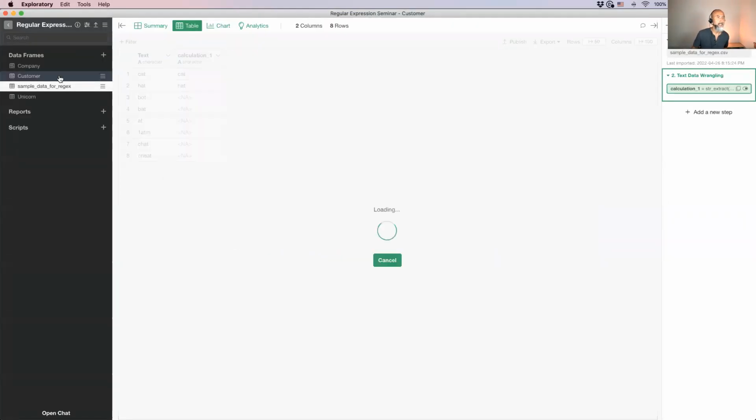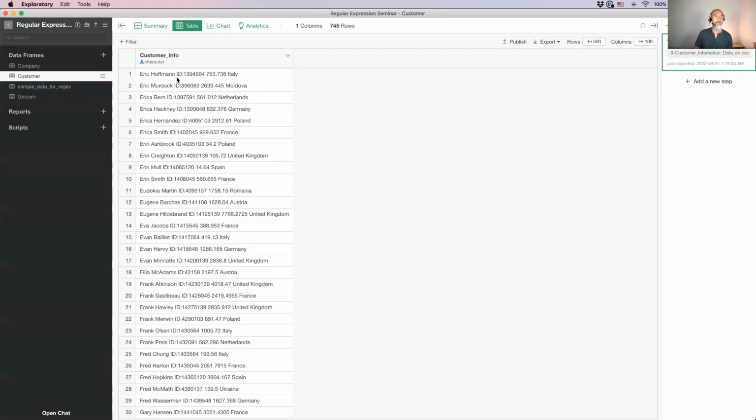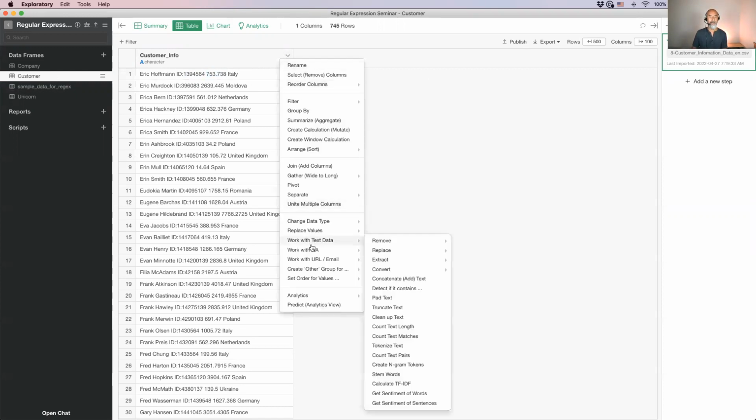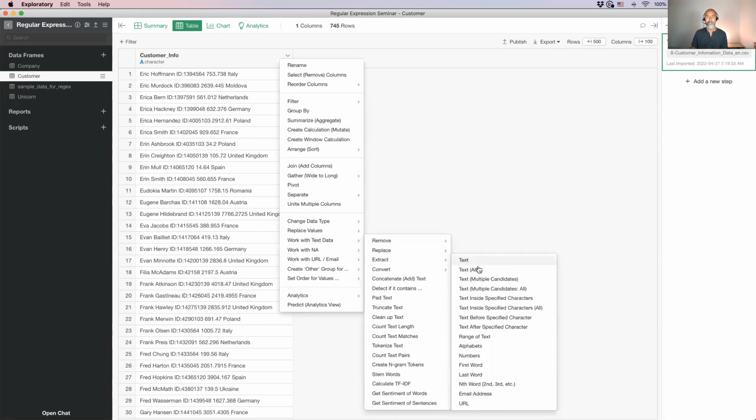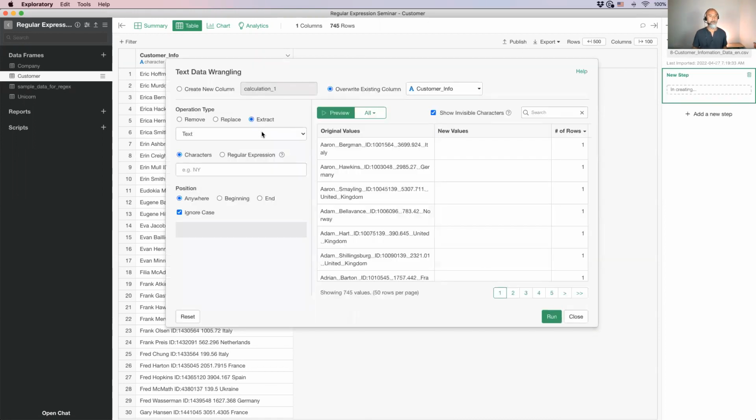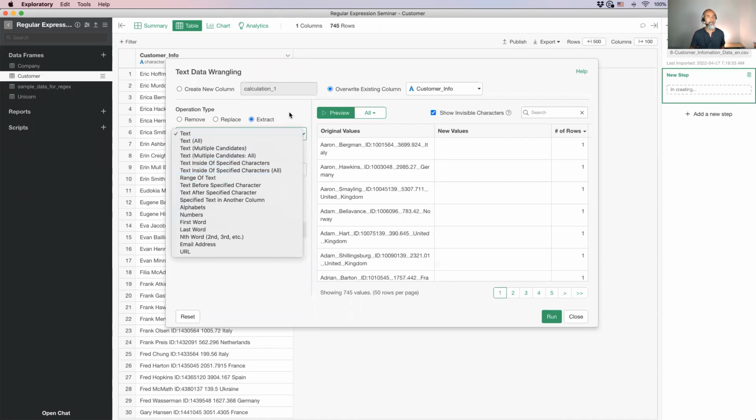Here, I think it's the customer data frame right here. I want to get this one. One thing I need to be careful about is that I don't want to get these numeric letters, because these are for something else. So from the column header menu, always work with text data. This time I want to extract, so select extract. You might get kind of confused because there are a bunch of menus, but I usually go with text first, and based on my needs, I'm going to switch it later.